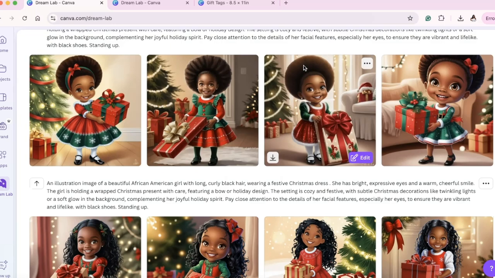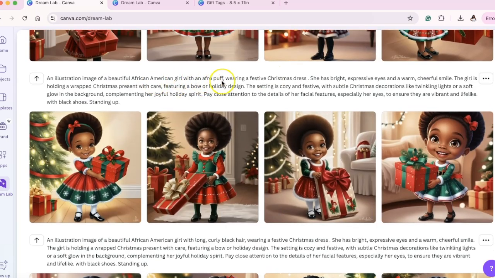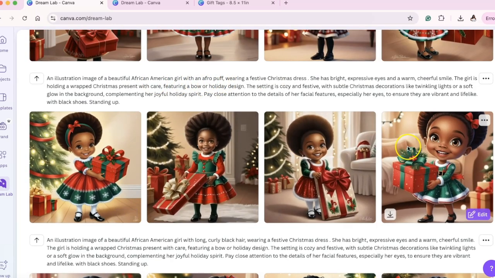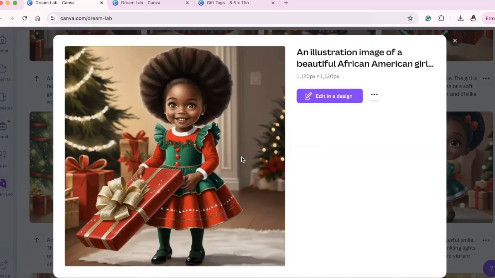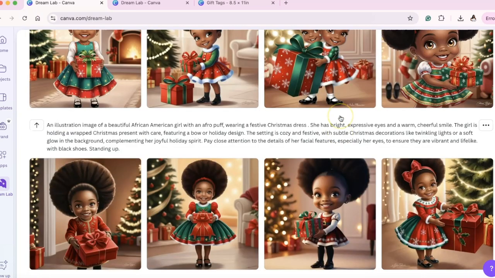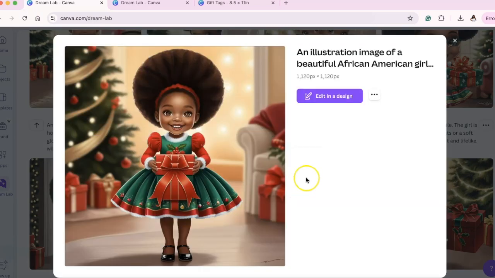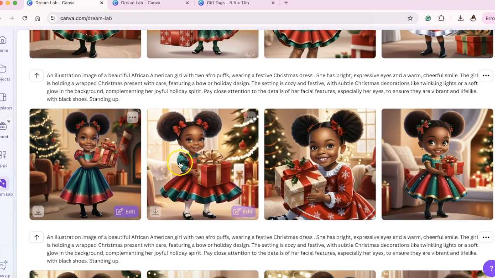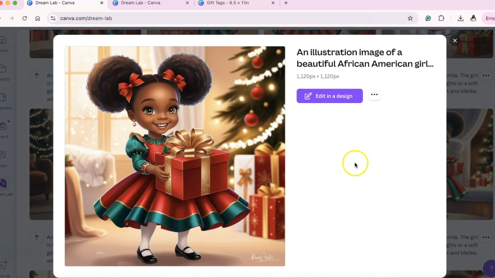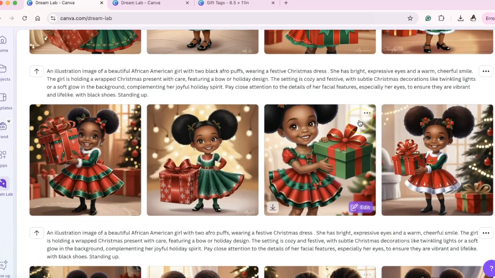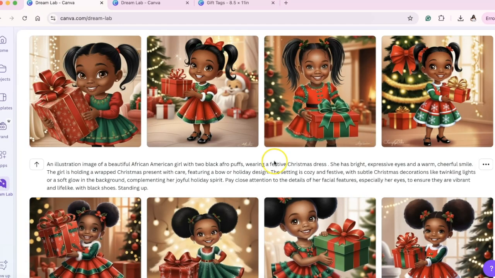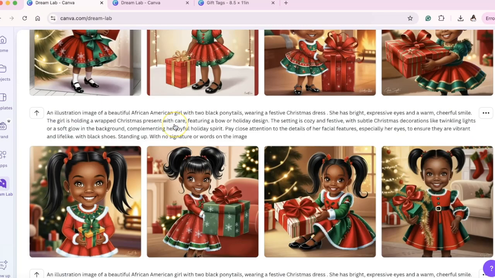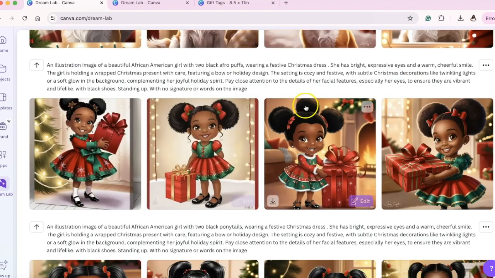These turned out so good. Then I wanted her to have an afro puff. Okay, look how adorable baby girl is with her afro puff. Gorgeous. All right, and I mean, look at her, just such a doll. And then I asked, I think, for two afro puffs. And they were just delivering. I mean, these are gorgeous. Then I just asked for ponytails. They added an extra one.